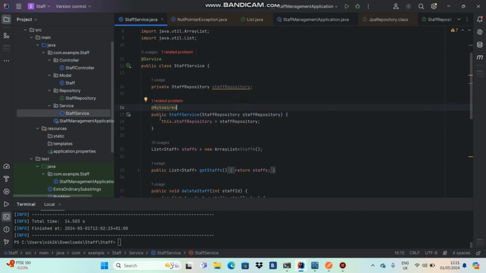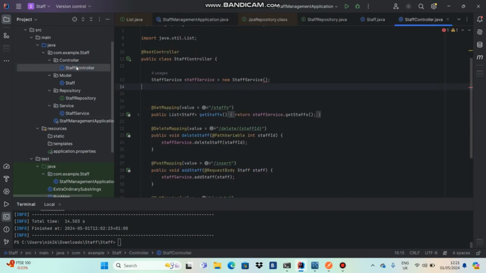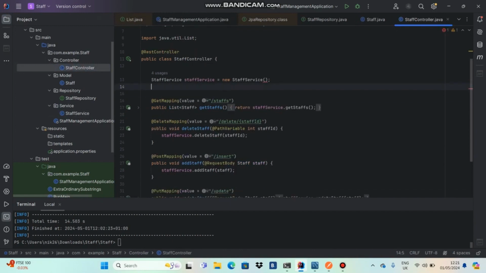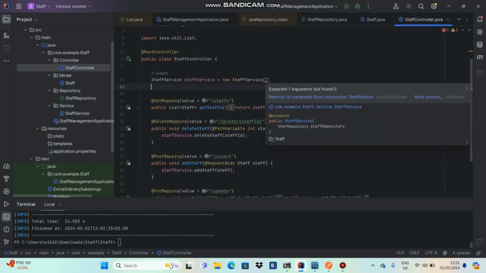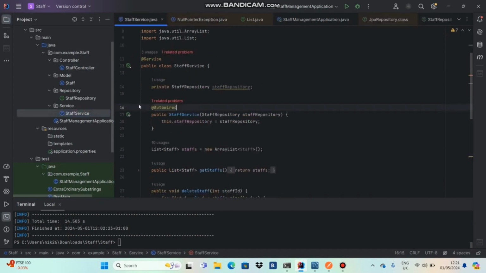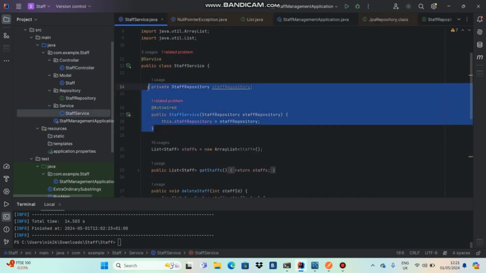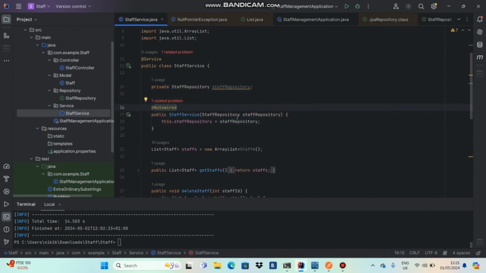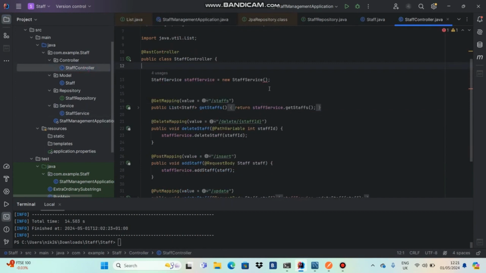Since we have created a constructor here, the problem is the staff controller is going to give you an error because we don't have an empty constructor here. Our constructor always needs a staff repository to be passed inside it, because we explicitly mentioned it in the previous video. So we have to pass a staff repository to create a staff service object. The problem is we don't want to create a staff repository manually because it is an interface, and we let Spring do the work for us. It will find an implementation of the staff repository and pass it by itself.